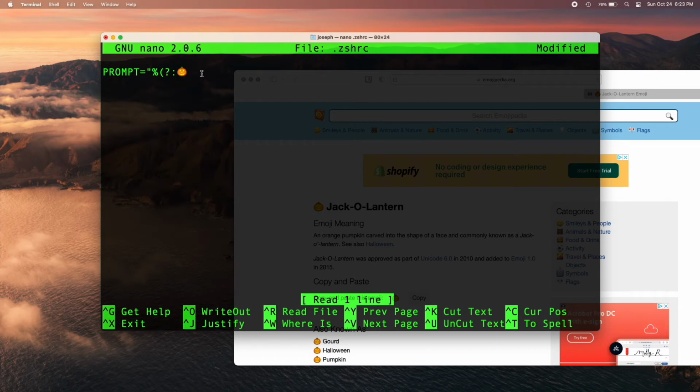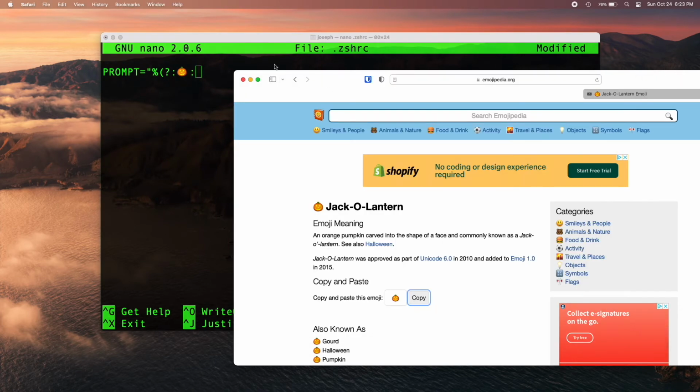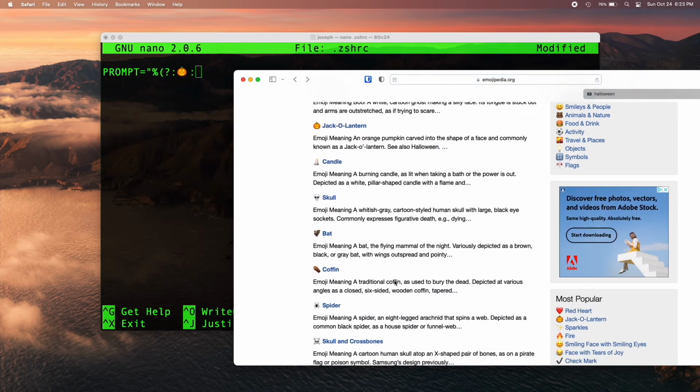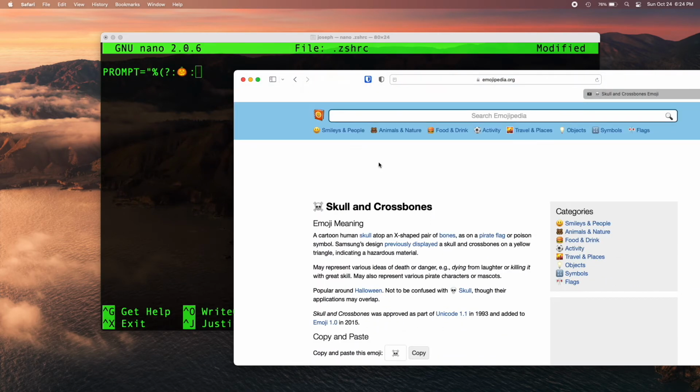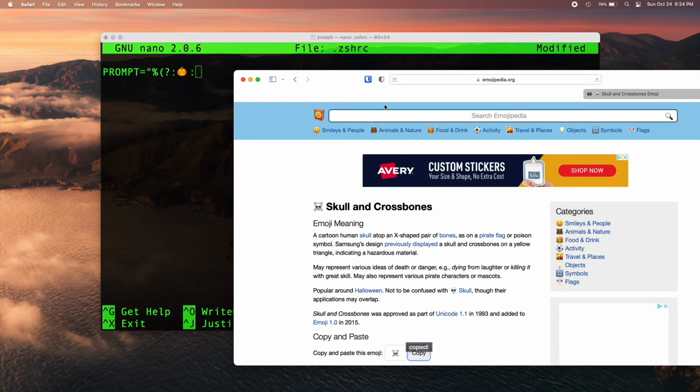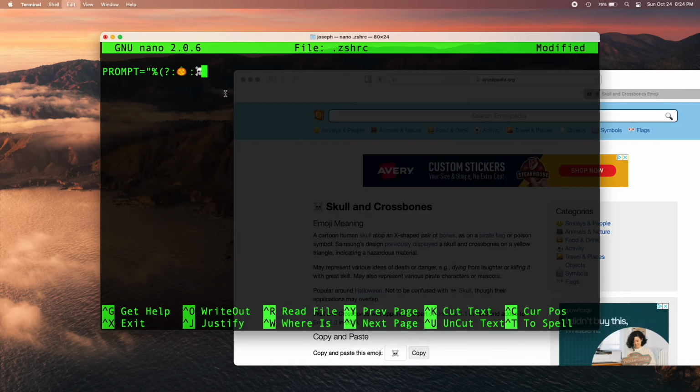And then we're going to put another colon. We're going to go back to Emojipedia, and I'm going to get the skull and crossbones for the next one here. I'm going to copy that, paste that in, and the formatting is going to look a little funky here for a minute just because we're pasting emojis in there, but then put another parentheses after that skull and crossbones to close that off, and then we're going to put a percent.